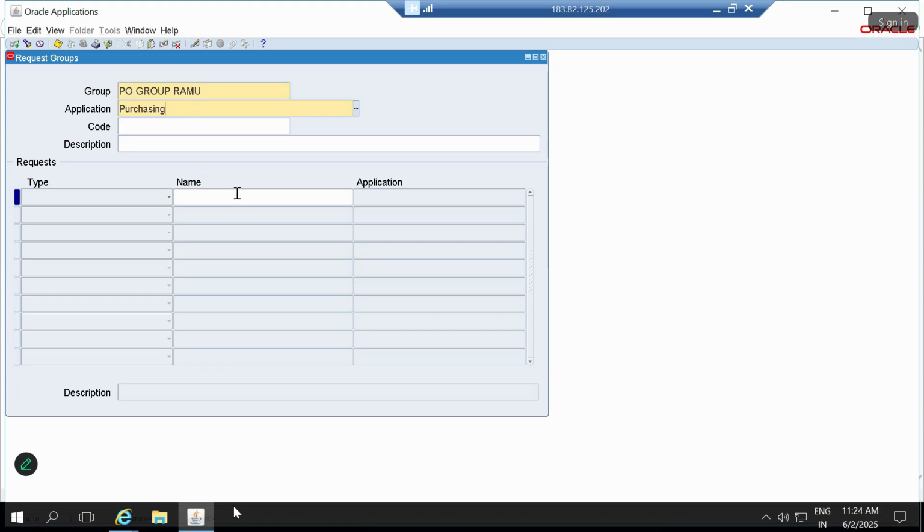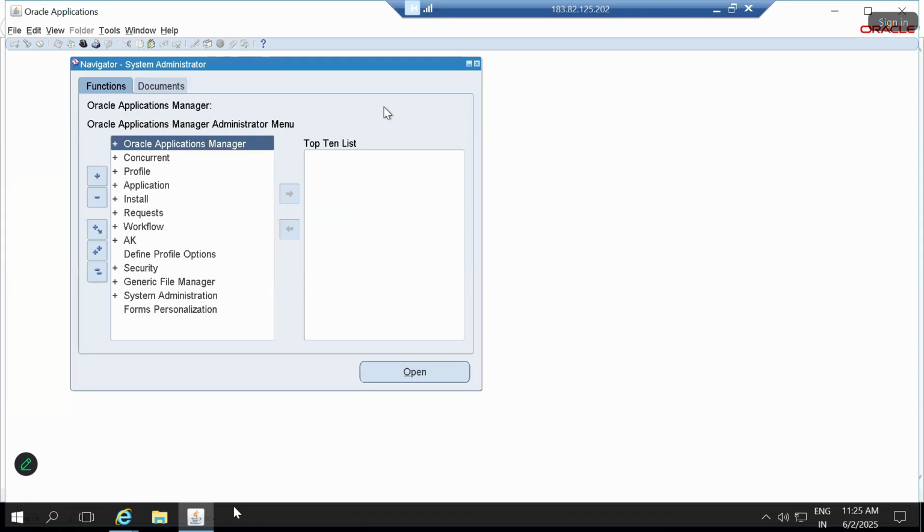Tomorrow we'll start the programs like SQL*Loader files, procedures, Oracle reports, and Unix programs, and we'll assign them to the request group. You can assign a bunch of component programs to a single request group. That will start tomorrow, pure program development. Click on the save button. So I created my own request group. Next, close the request group window.